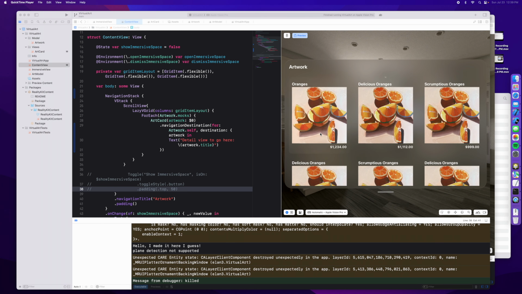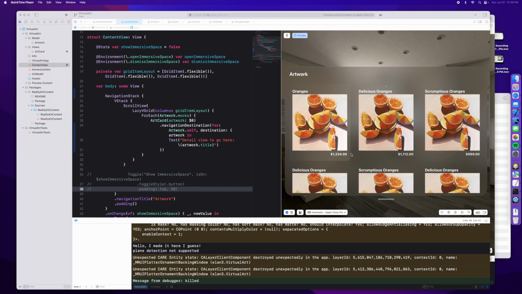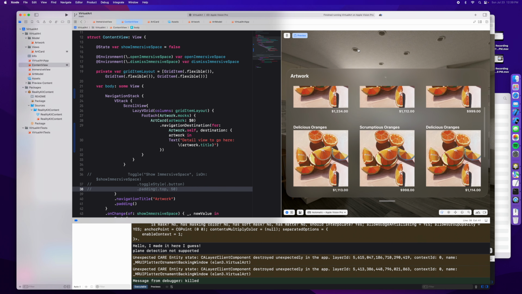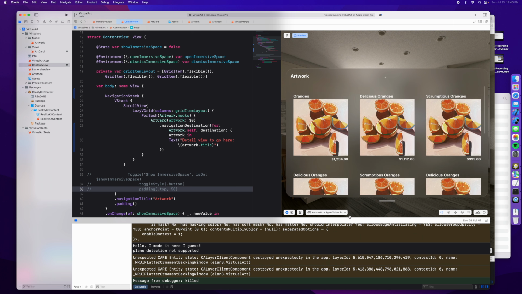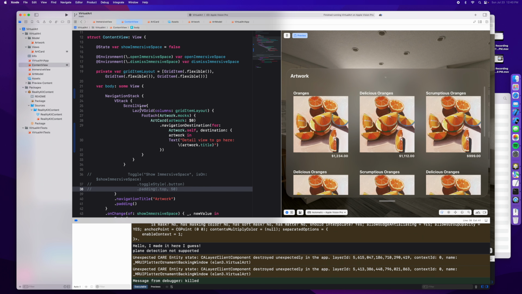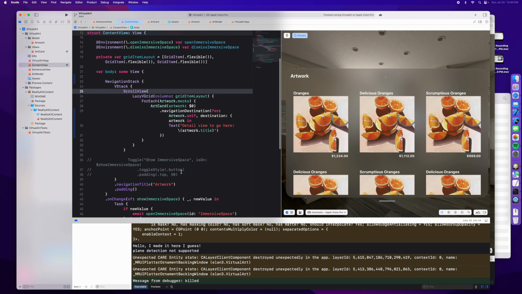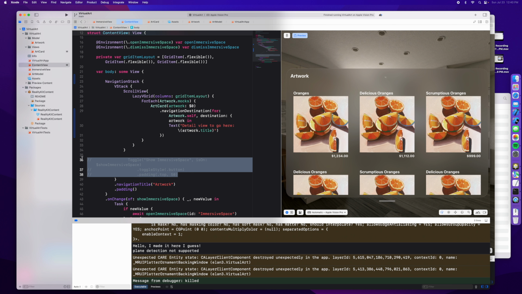Cleaned up a little bit here in the UI. I cleaned up some of the labels and stuff so that things are a little more readable. You can still scroll in here. I did get rid of the split view for now. I can also get rid of some of this old code in here where we're showing the immersive space.